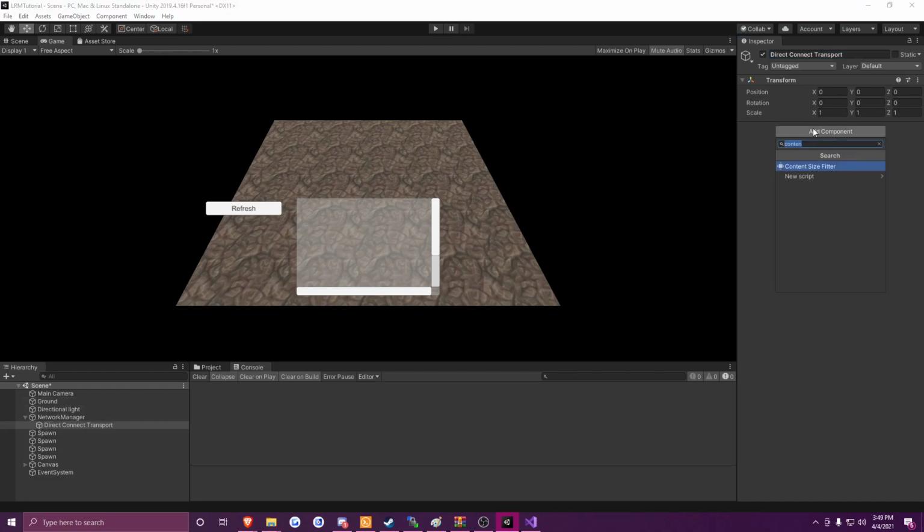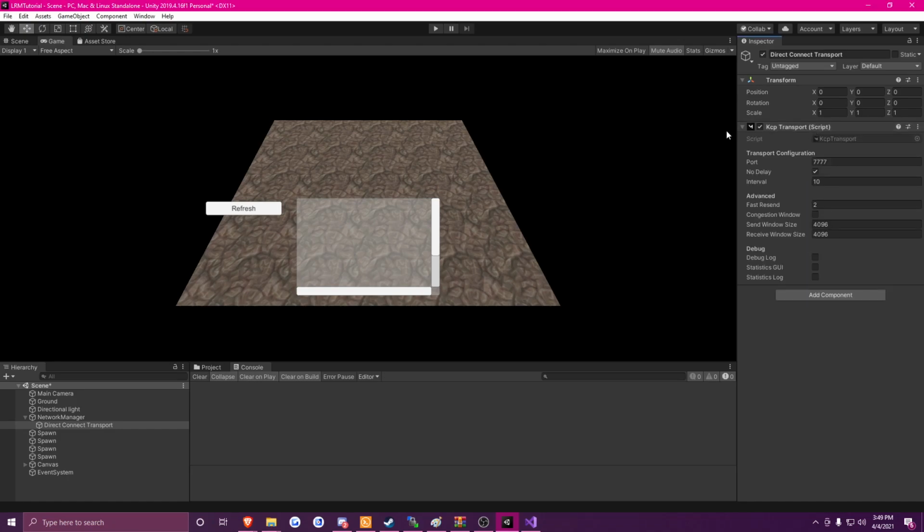We'll add a component. So now this is whatever transport you want to use. I highly recommend you use KCP, just because it's the only one we currently support with Direct Connect. But if you want to use Telepathy for TCP, it will not support NAT punch, but it will do direct connect. So make sure to set the port to whatever you want. Just make sure it does not conflict with anything else. So I'm just going to set it to 5555.